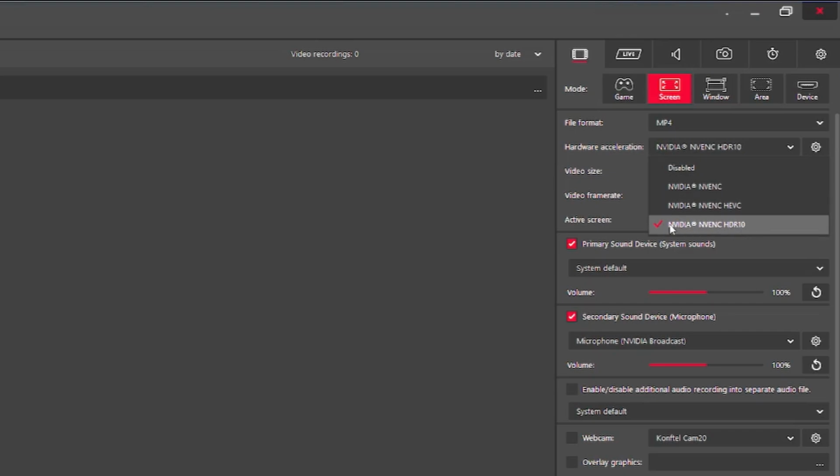But what we're interested in is this one, NVIDIA NVENC HDR10. Now, I don't know if there's an AMD equivalent, but it should show there if it did. So it's going to record it in HDR10. So that's basically what we're after.